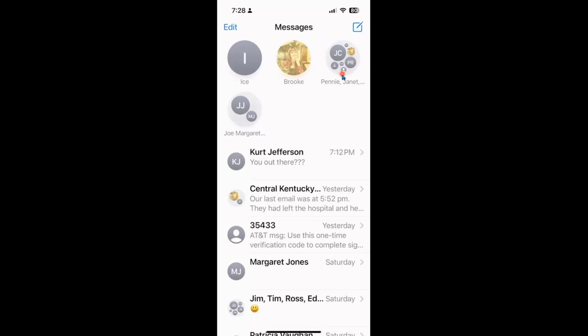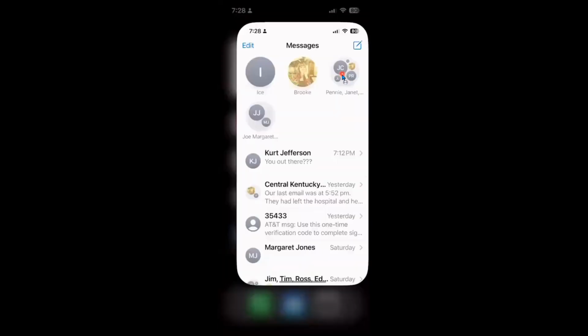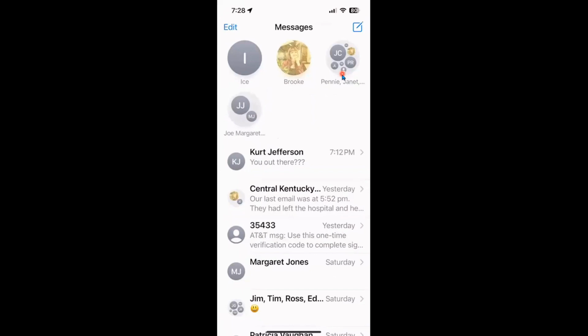Now, sometimes we get in group messages, and I've got a friend of mine who finds something in a magazine, and he'll send it out to 15 people under one message. And so I get it, and then I get a response and another response, and I don't want to hear all that. So how do we get out of that? So what I'm going to do here is I'll go to this one.